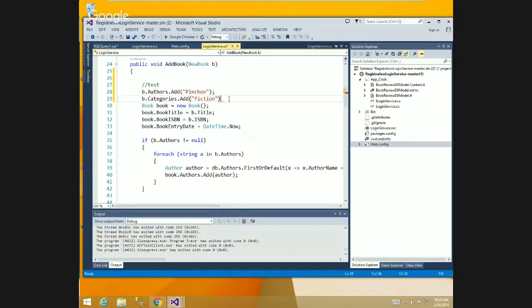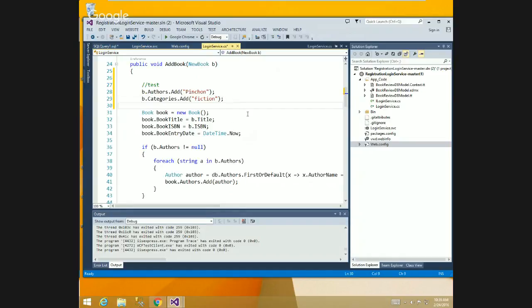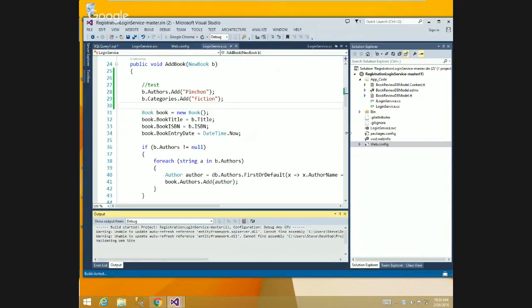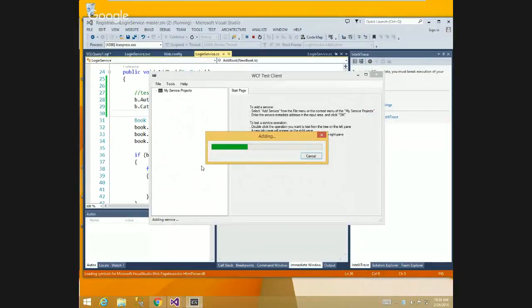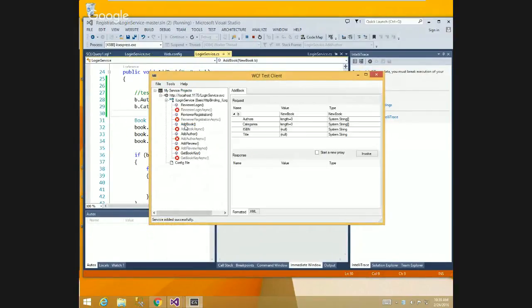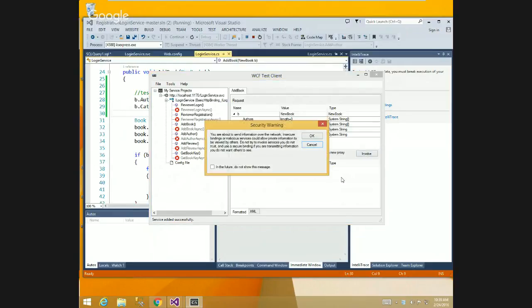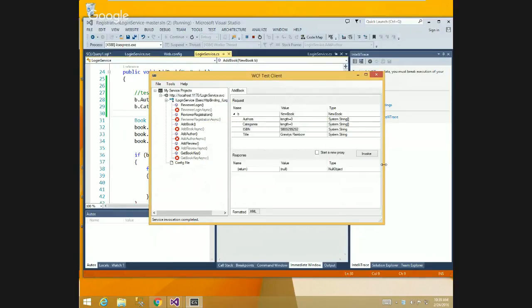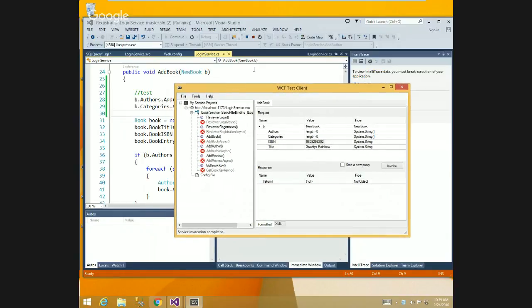So what these are doing is these are just for test purposes. So when I run this and I try to add a book, I'm going to give it a title, Gravity's Rainbow. I'm going to leave out the apostrophe, it might work with it, but I'm not sure. All right, I'm going to invoke that. I'm going to do OK. Still returning null, but I think that's because I said it was void, but it didn't throw an error.